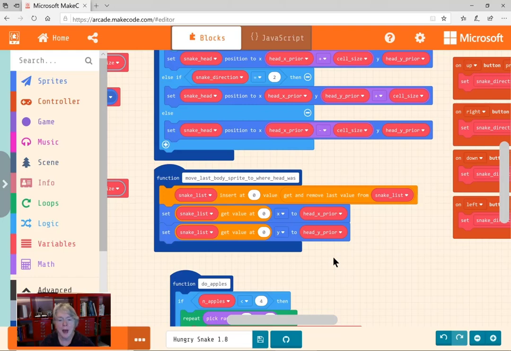Well, instead of killing a sprite and making a new one, I just take the last body sprite and put it right after the head. So that's what this does. It says, this is the snake list. So it gets and removes the last value from snake list. So that's the last body sprite. And it puts it right at the head. And then this actually makes the position correct.